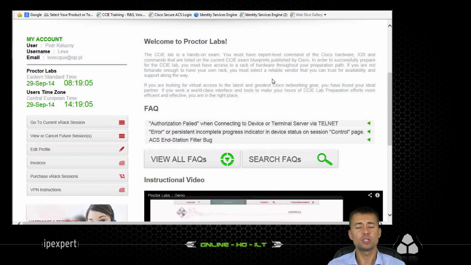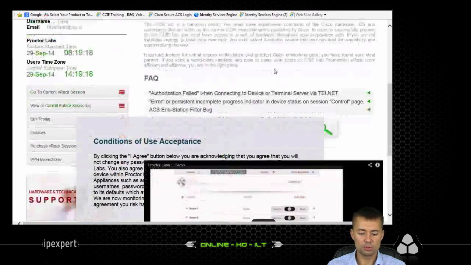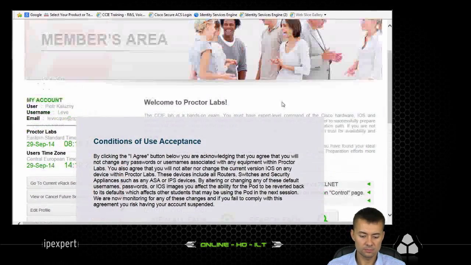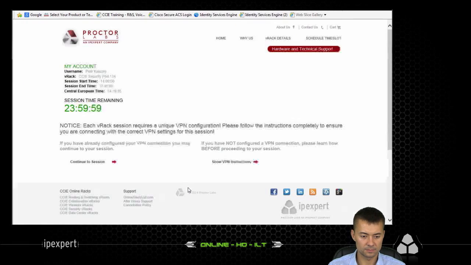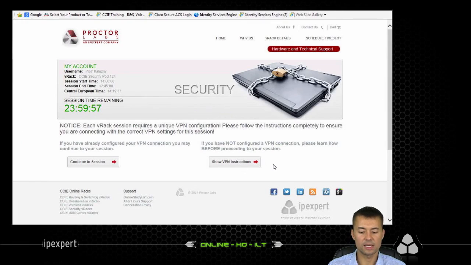So all virtual machines, ACS, ICE, test PC number 1, test PC number 2, those devices you will only be able to access after you VPN to Proctor Labs. So I'm going to show you how to do this. And I have the ability to take a look at those VPN instructions.